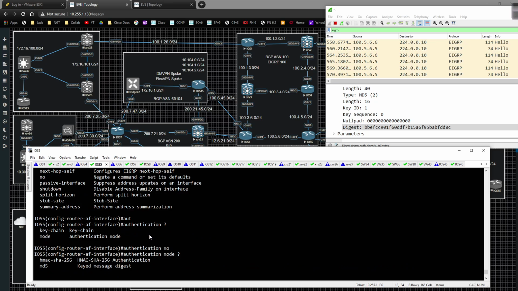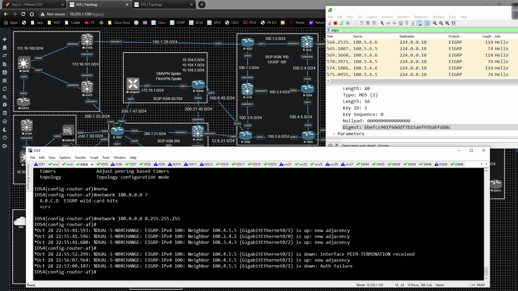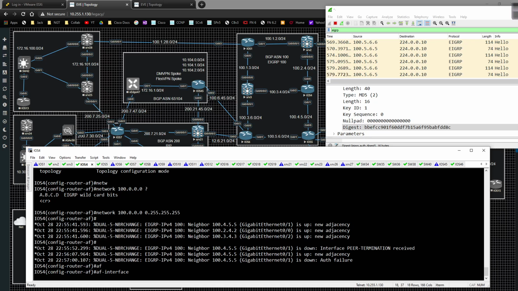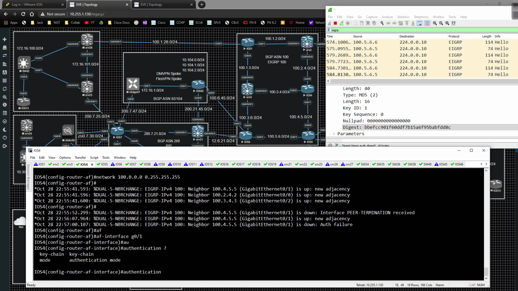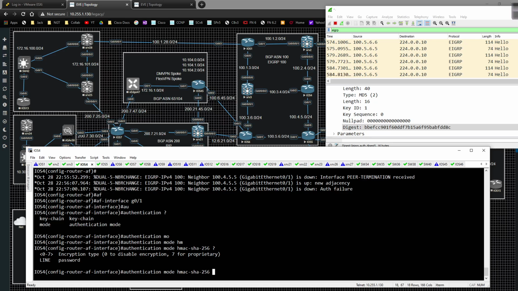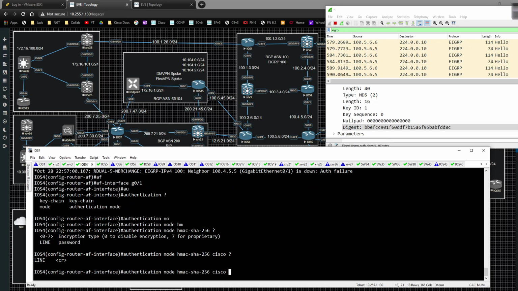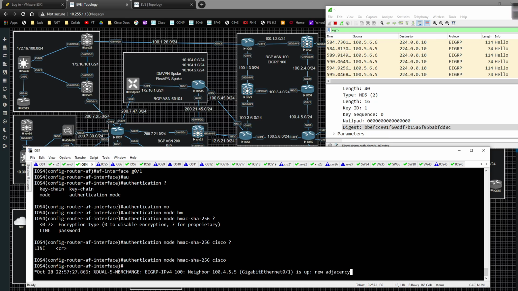So if I go back over to router 4, it says auth failure, which is very, very intuitive. If we go underneath AF interface for gig 0/1, we'll type in authentication will be mode HMAC SHA-256 with Cisco as the password, and hit the enter key. So after a couple of seconds we should form an adjacency. There it goes. So authentication is working the way that it's expected to.